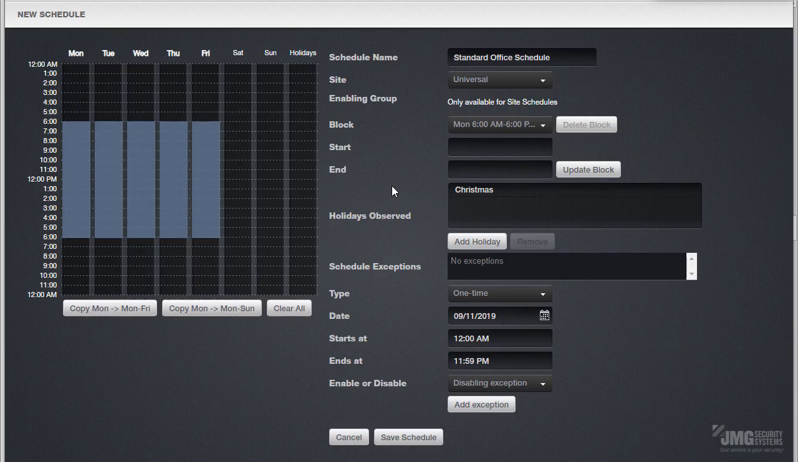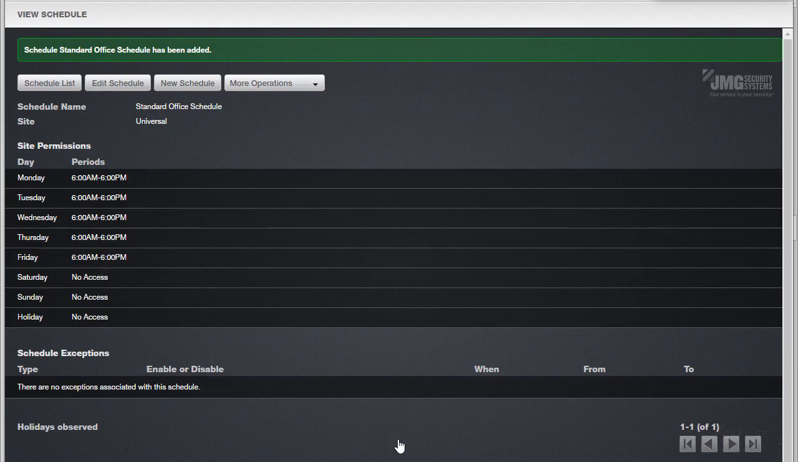The remaining fields on this screen apply to schedule exceptions, which we won't go into during this tutorial. However, if you would like more information on schedule exceptions, please visit the Brivo On-Air Administrative Manual located in the Help section of the website. And don't forget to click on the Save Schedule button to complete the schedule creation process. Once you have clicked the Save Schedule button, you will get confirmation at the top of the next screen that the schedule has been created.